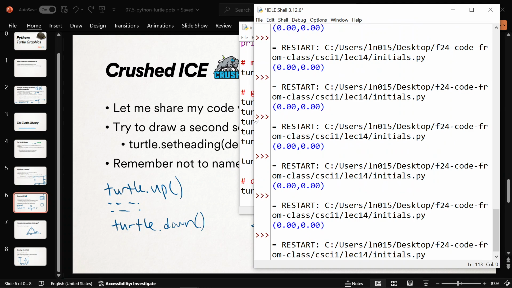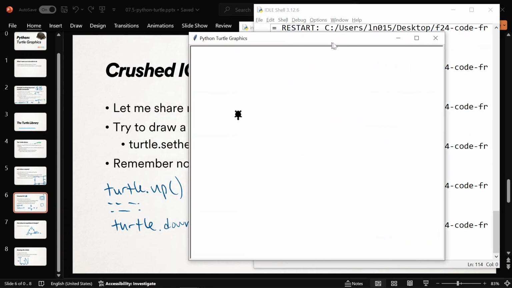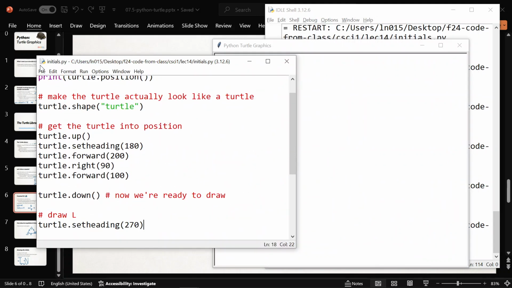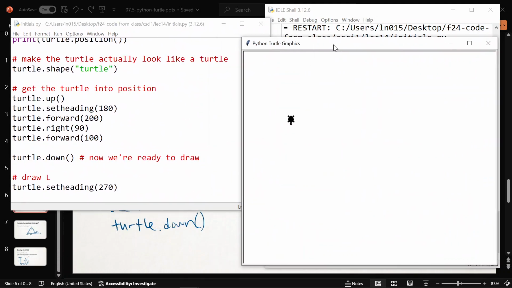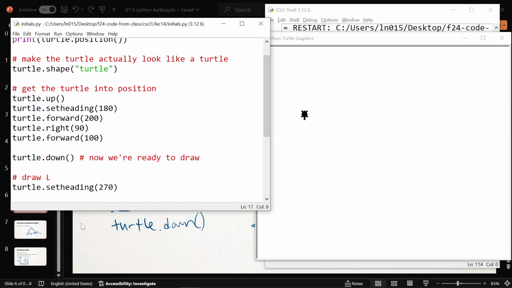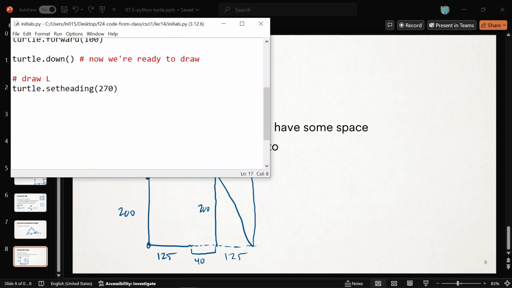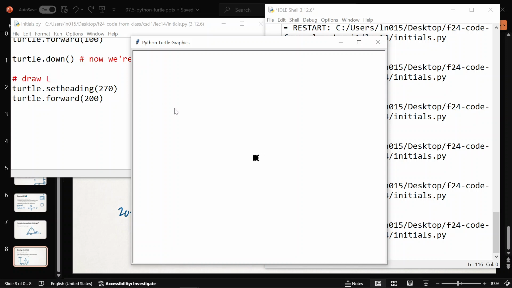And watch how this is going to put him in the right spot. So there he is. He's facing down now. That's what I wanted. Okay. And so now, boop, I can go back here and tell him to go forward by that 200, right? Turtle.forward by 200. And we're pretty much done with the L at that point.